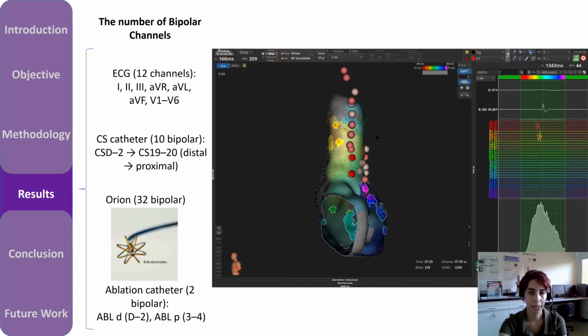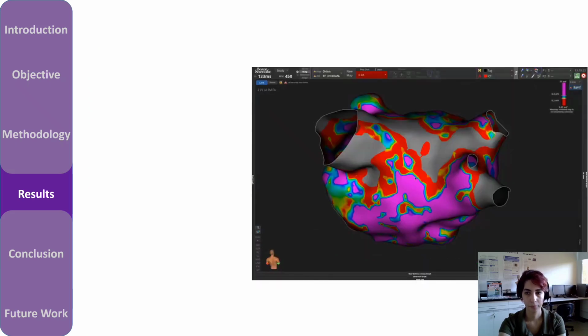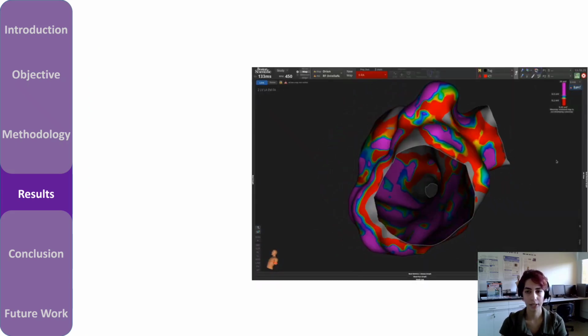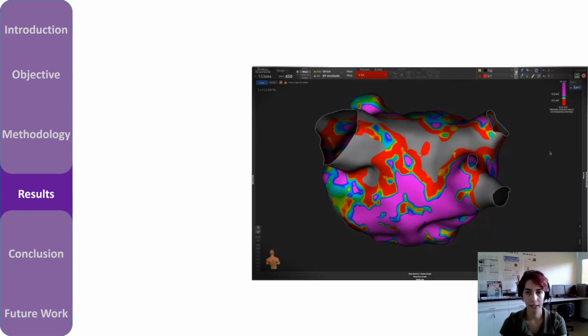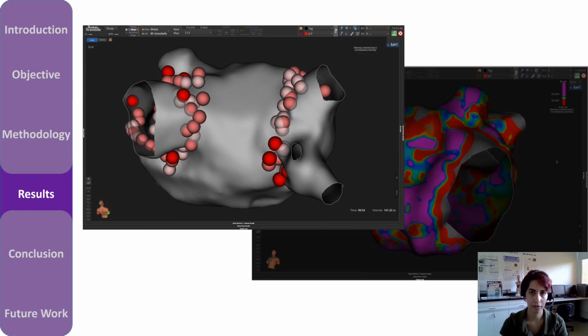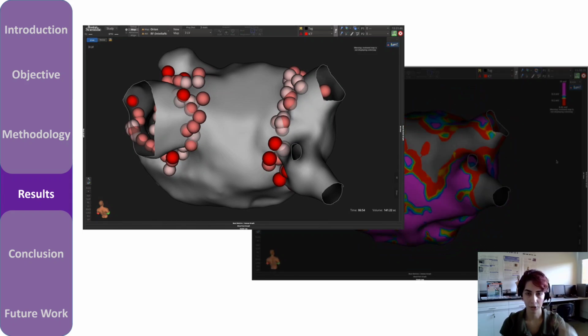Now I'm talking about Rhythmia. So we are able to see the signals from ECG, 10 bipolar coronary sinus catheter, 32 bipolar Orion catheter, which is one of the diagnostic catheters, and 2 bipolar ablation catheter. Here, this is just an example to have some overview about the software of the system, and it is one example of an atrial flutter case, which is part of the right atrium. In this video, you are seeing the voltage map from the Rhythmia system, and here you can see the post-ablation of atrial fibrillation, in which the physicians isolated all of the pulmonary veins to eliminate atrial fibrillation.